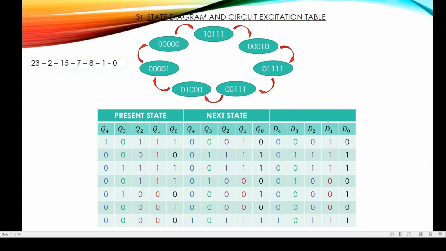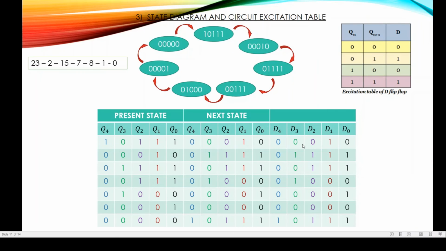So done with the state diagram, we move to the circuit excitation. This circuit excitation table is just the same as the previous slide, just different for the part of D here. The result must follow the excitation table of the D flip-flop. So they are different for this one, it must follow this one. It's not the same as the T flip-flop, so the result will also not be the same. So done with the excitation table.